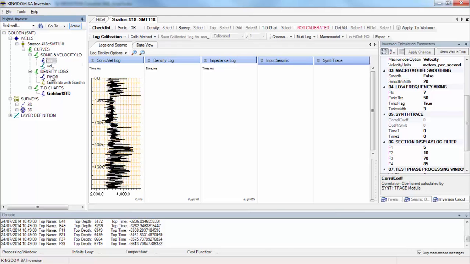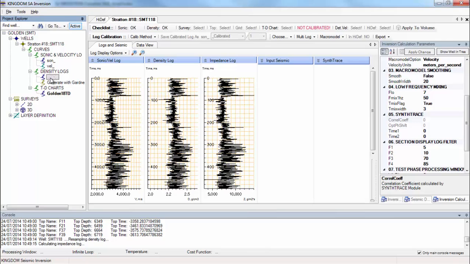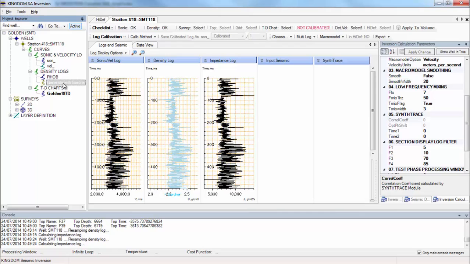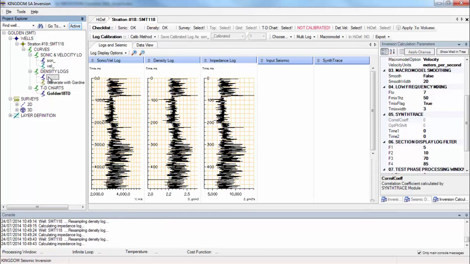I seem to have a bulk density log, row B, so I'll select that. If I didn't have a density log, I could choose to generate a density log from the Sonic using Gardner's equation. So I could click on Generate with Gardner. Now in this case, it is clear that the row B log has been generated by the Gardner equation. Density can be important for modelling fluid effects, so use one if you have one.